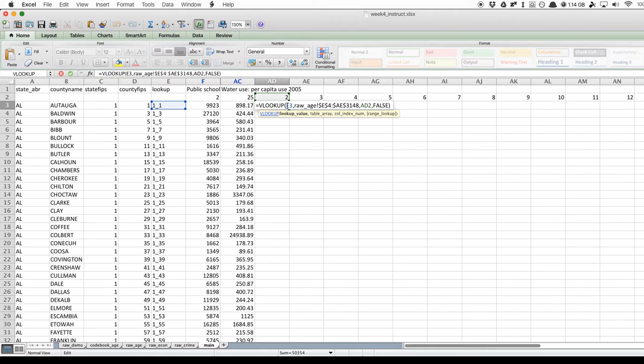I need to lock the column index of the lookup value, so I need to put a $ sign here. And here I need to lock the row index of my column indicator 2 up here. So I'm going to lock the row here.